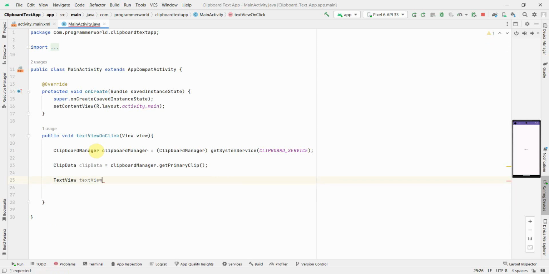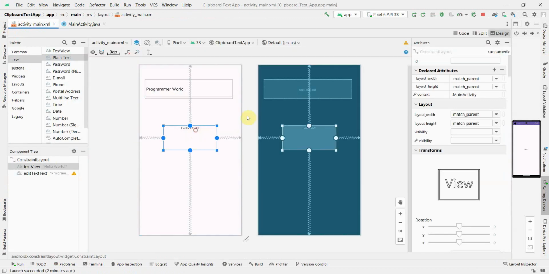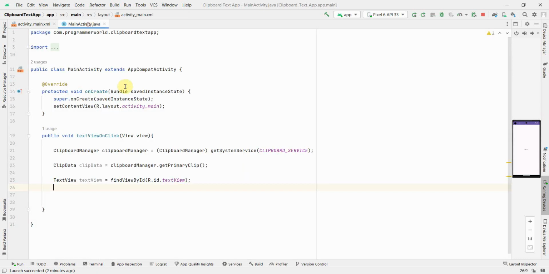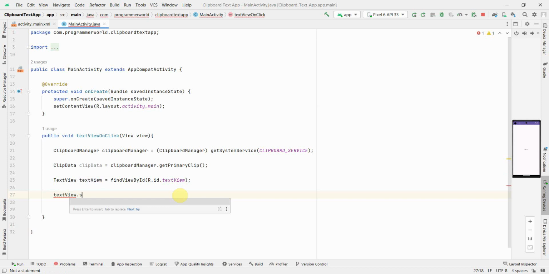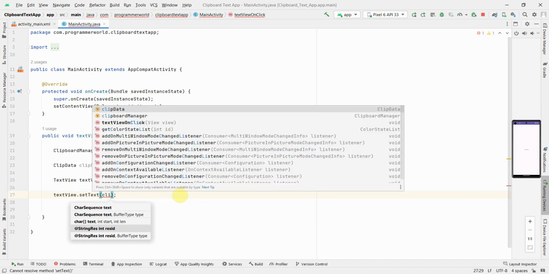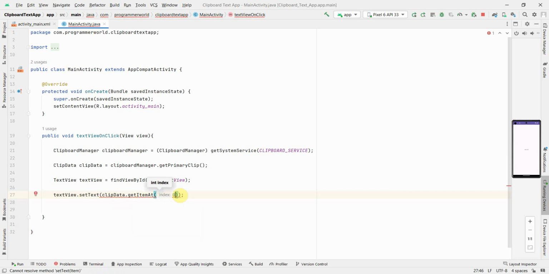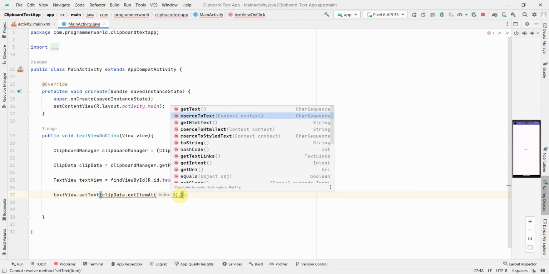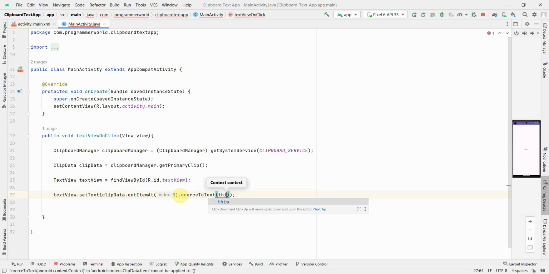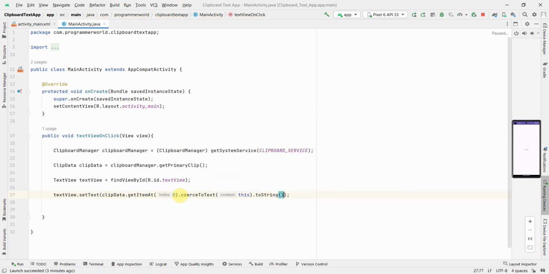I think that's all, and then we first have to create a text view as well, where we'll print the output from the clip data. So this will be find view by id R.id.textView. This text view id is what I have given over here in the id of the text view. Now once my text view is set, I'll set text clip data, and then I can get item at index 0, which is the latest item copied here, then go to text, which is basically a conversion to text form, and then we can convert it to string.